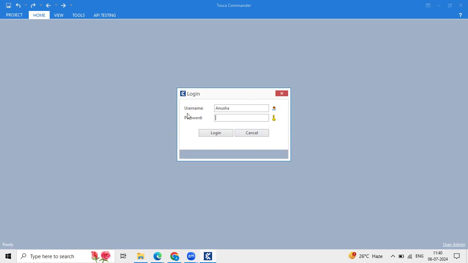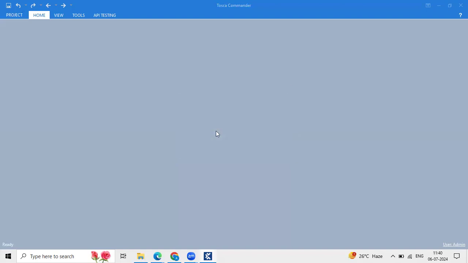If you are creating a project for the first time, Tricentis itself gives username equal to admin, and the password is empty. Don't enter anything. Directly log in, because I am the person creating the project. Click on login.